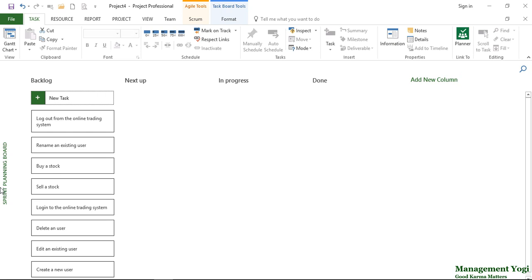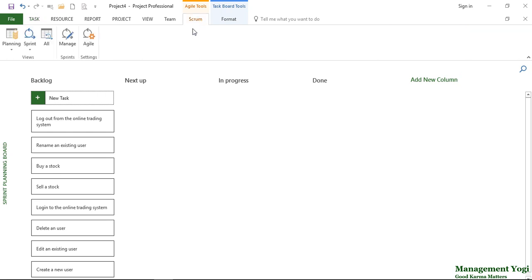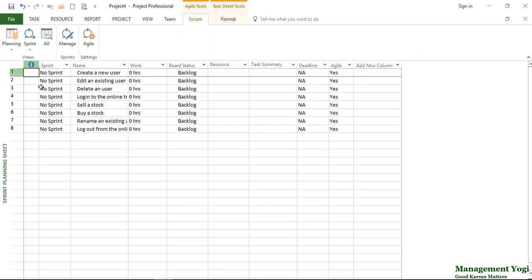Now the other view, this is the sprint planning board view. The other view that we saw earlier is the sheet view, the planning sheet view. If I switch to that view, the sprint planning sheet, in that we have all the items shown to us. No sprint has been created so far, so no sprint in the sprint column.